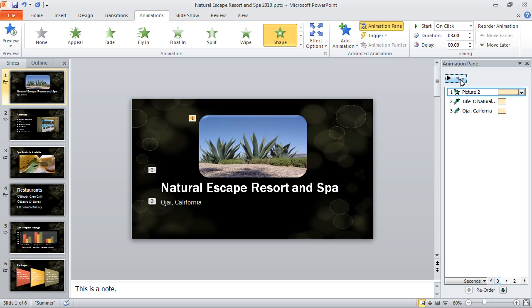And right now these are all running one after the other. By the way, if I click on each of these and look up at my tab, these are the parameters for each one of these. So my picture is coming in 3 seconds. Then my Natural Escape Resort and Spa is coming in a second. And the Ojai, California is also coming in a second.